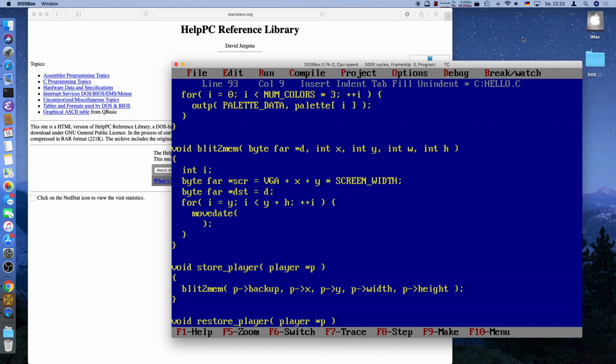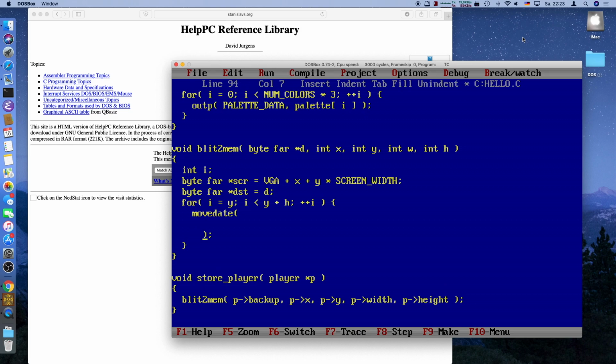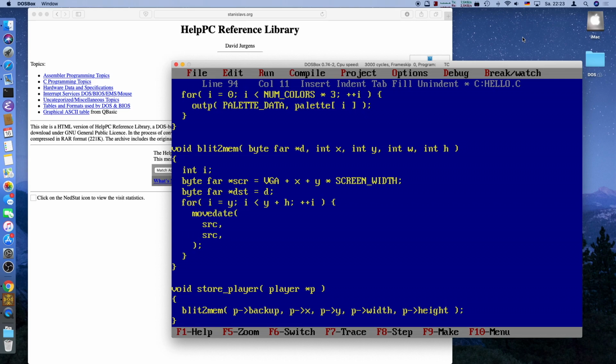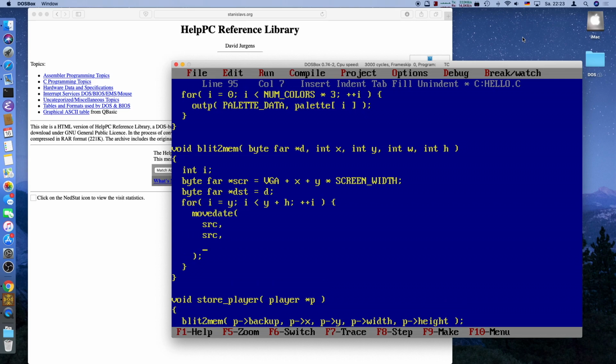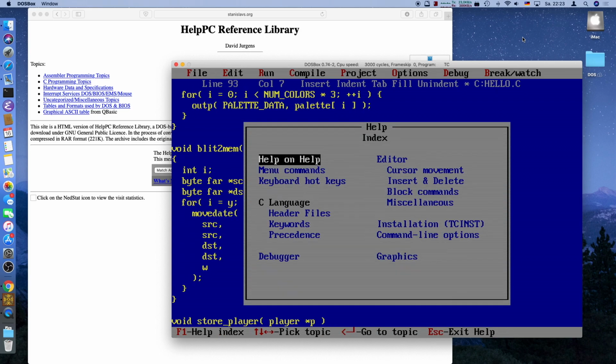How do we indent this? Something like this. So moveData, it needs to take somehow the segment of the source pointer, somehow the offset of the source pointer, and the same for the destination pointer, and then the number of bytes, and every scanline is W bytes wide. But how do we get the segment and the offset?